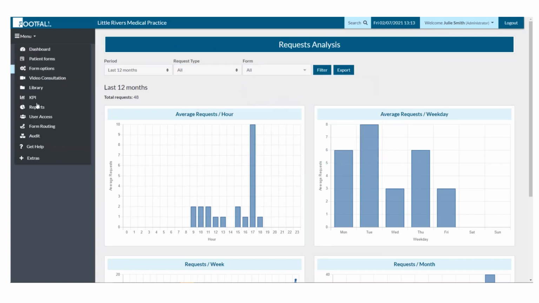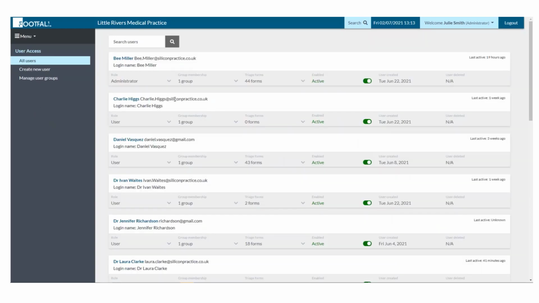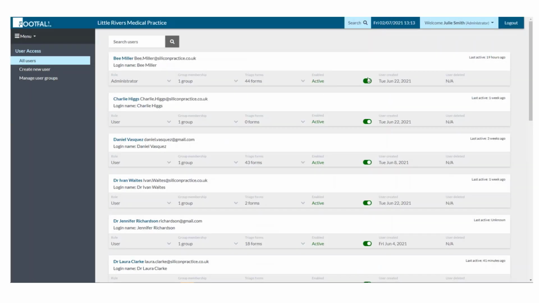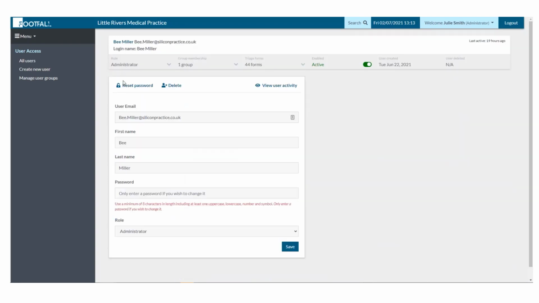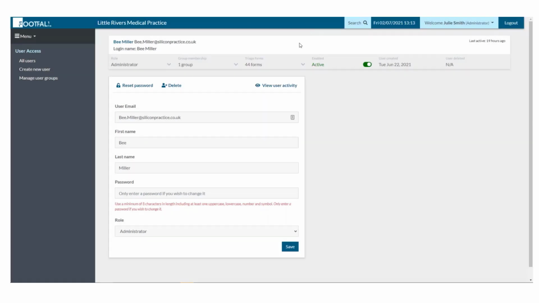Let's have a quick look at user access. This operates very much in the same way as version 5, but it has changed to fit in with the new design. Sticking with the card theme, each user has a card where actions can be performed, such as role changes, selecting group membership, form access, and disabling or enabling access. You can do all of this from the card rather than going into each user individually. For password management and to view the individual user activity, you can select the user.